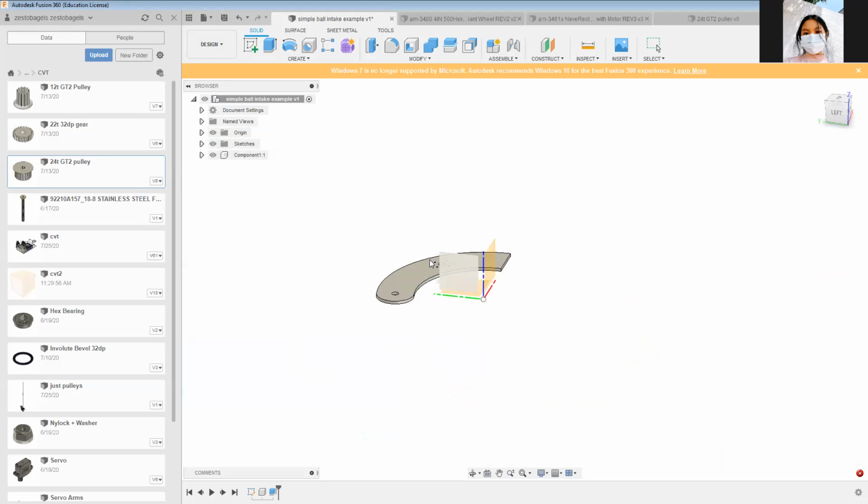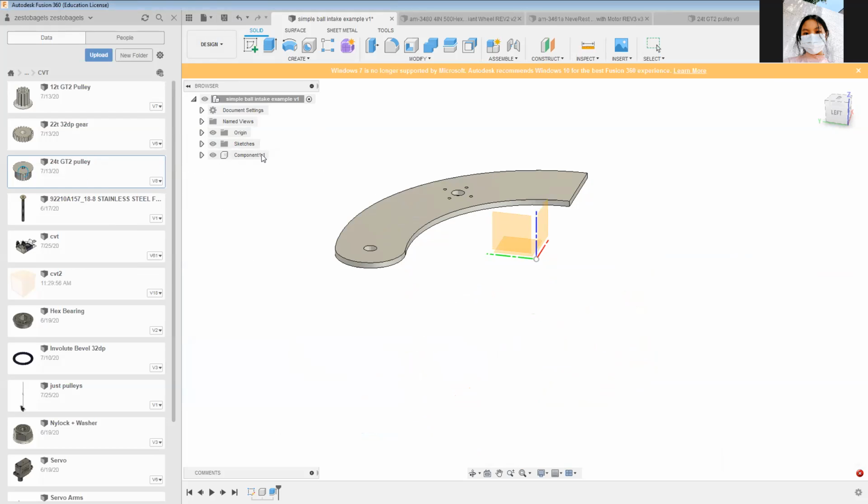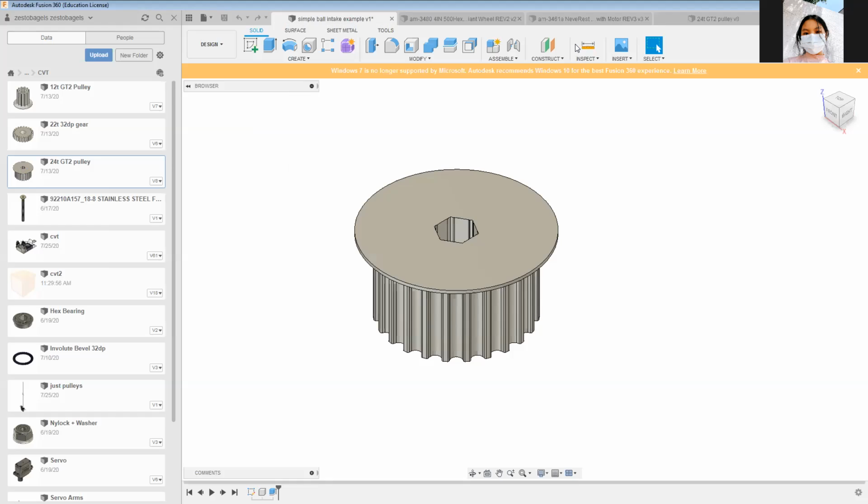Wait, from a different project. Shoot. Okay, I guess I'm not going to insert that in then.